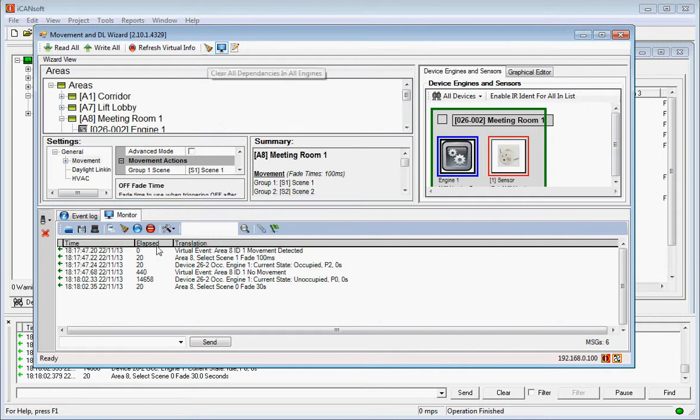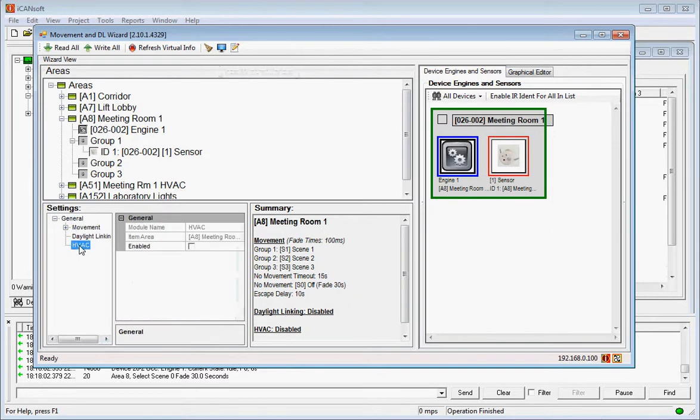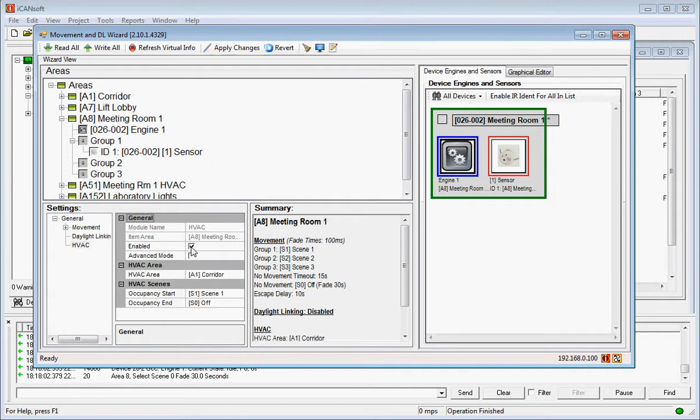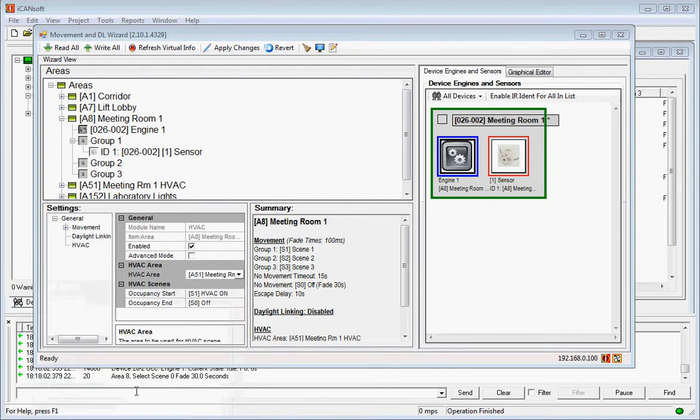So let's look at how we connect in the HVAC. So now we go to here, and do we want to enable the HVAC? Yes, we want to enable the HVAC. Now it will automatically have put in area 1. We don't want area 1. We go down here and we choose the area that we want to use. So we're going to use area 51 here, and it's going to do occupancy start scene 1, occupancy end scene 0. Again, click on apply the changes.